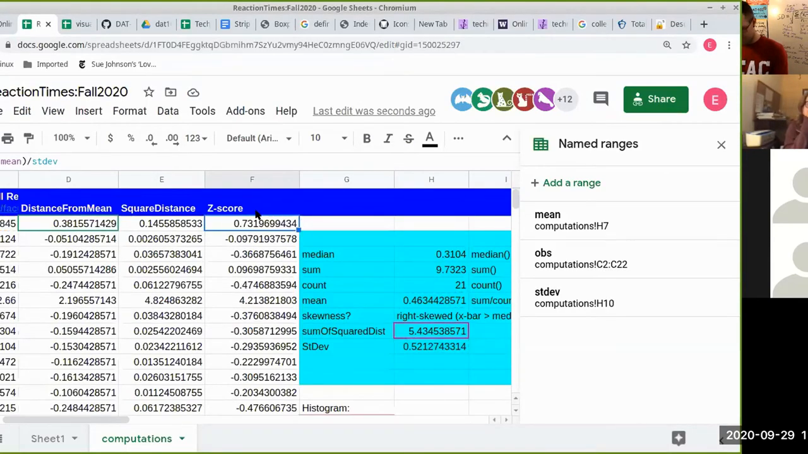So we can think about, once again, I'll annotate this, is how many standard deviations this observation is from the center? That's what our z-score tells us.